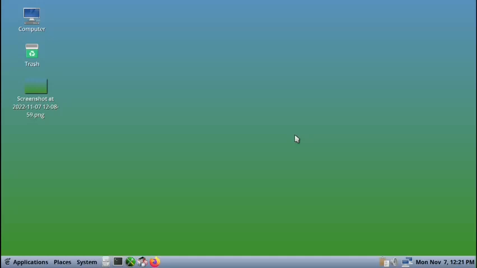So we have checked out all the flagship desktops of PCLinuxOS. There are some community desktops also. Maybe we will try it after some time. So we will go ahead and check some new Linux distributions.